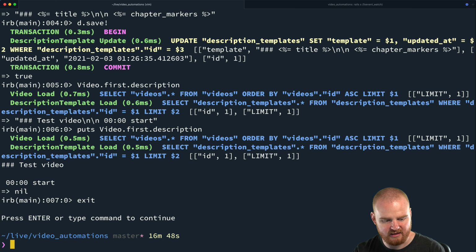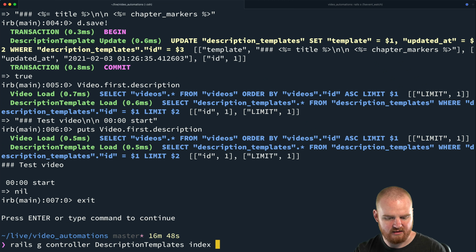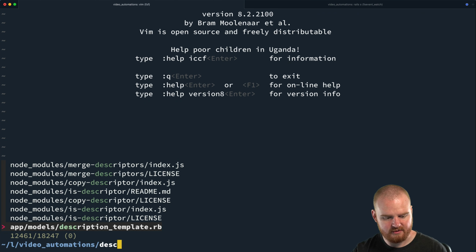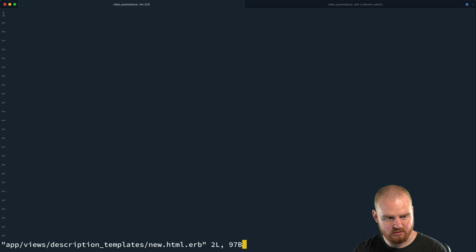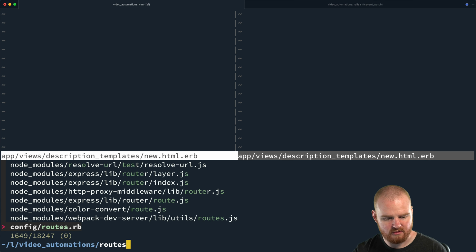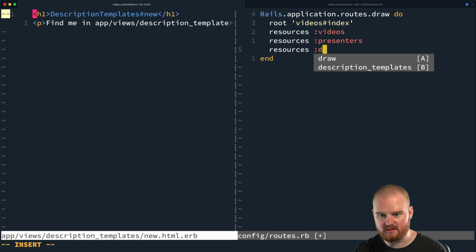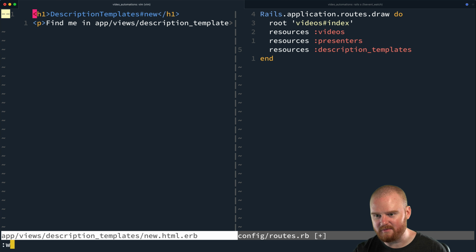So let's make a tool that can create the template. Rails g controller description templates, and we want an index and a new and edit. Cool. So we're going to open up description templates new. Actually, let's go to routes first too, and say resources description templates. I'm so tempted to say "resources" with a different pronunciation every single time.